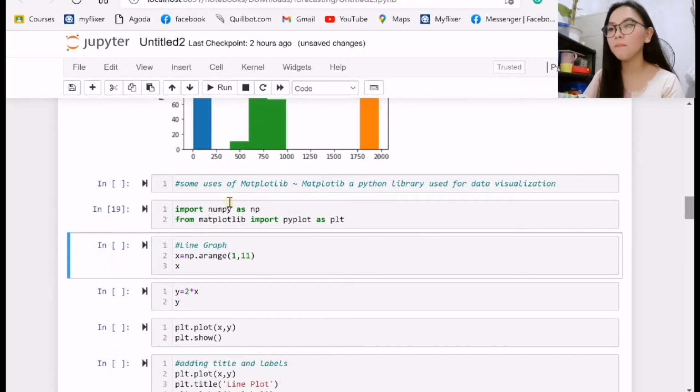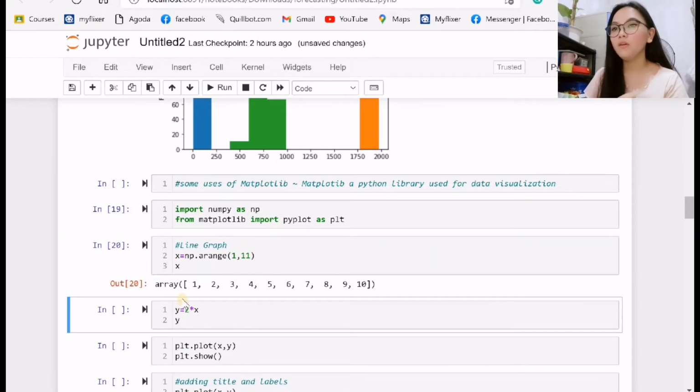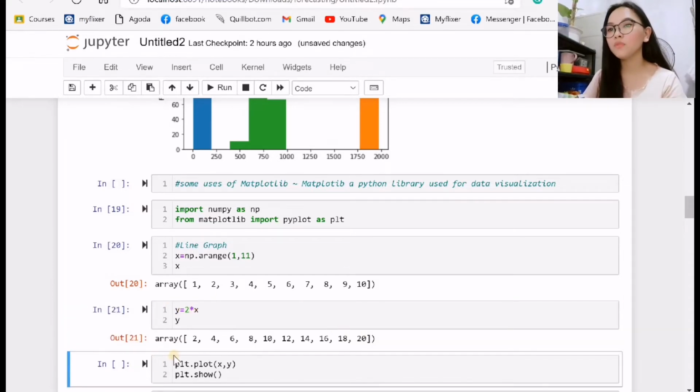Then line graph. Let's make a line graph. So x is equal to np.arange from 1 to 10. 11 is not considered, it does not belong. So you can see 1, 2, 3, 4, 5, 6, 7, 8, 9, 10. And then we need a y value. So let's just multiply the x value by 2. Let's run it. You can see we have 2, 4, 6, 8, 10, 12, 14, 16, 18, 20.